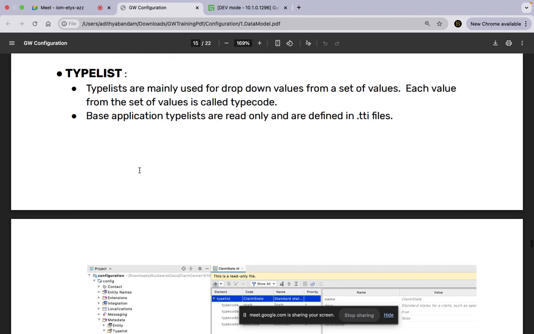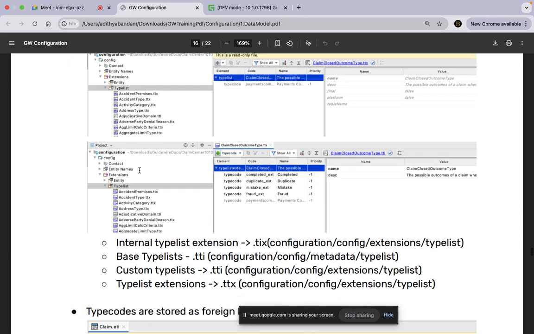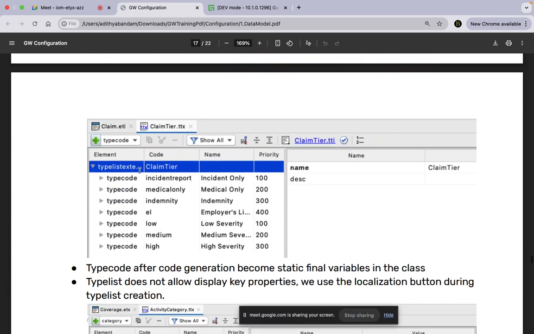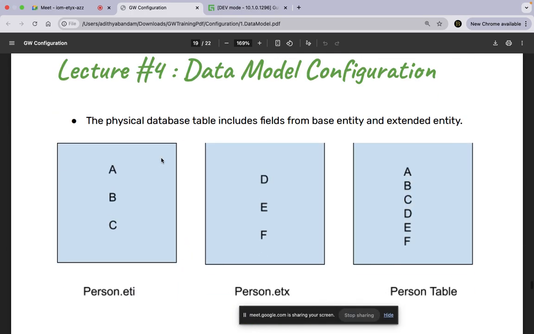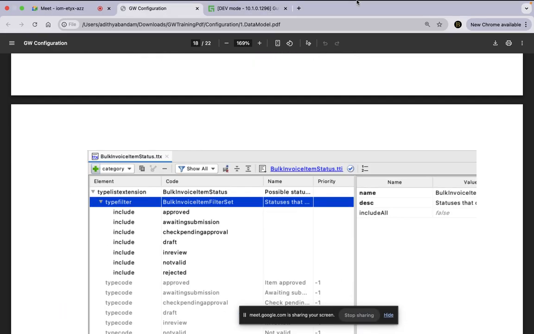Okay. Typelist and typelist extensions we will cover in the next class. Before that, you can confirm with your respective teams. Let me stop the recording.